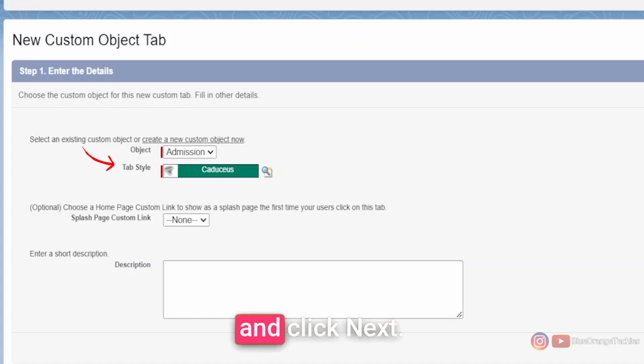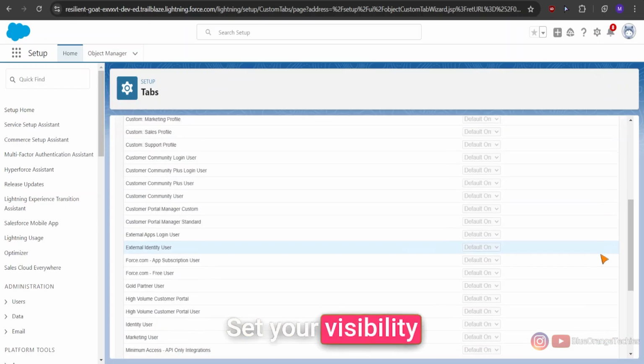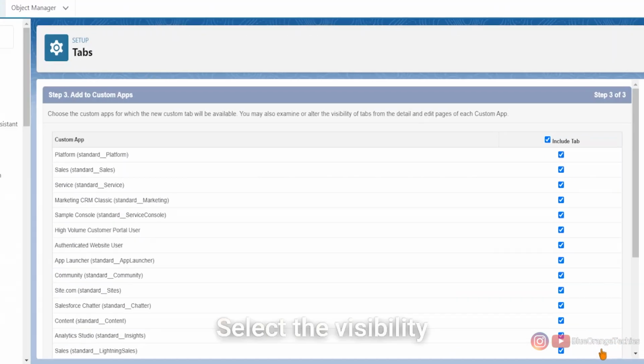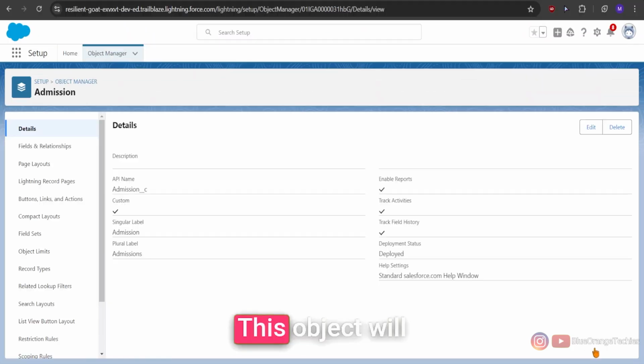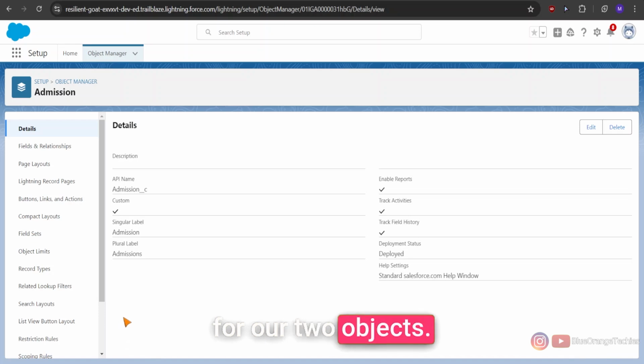Select the tab style and click Next. Set your visibility and click Next. Select the visibility of the tab on Custom Map and click Save. This object will serve as the bridge for our two objects.